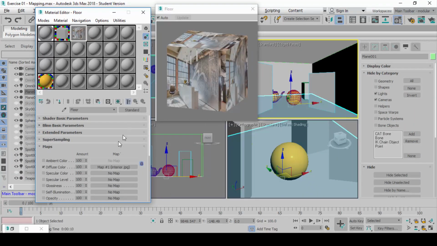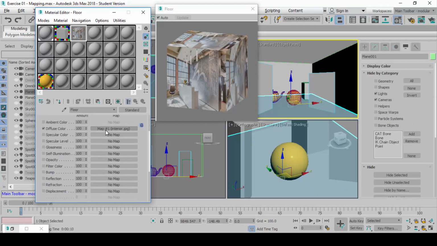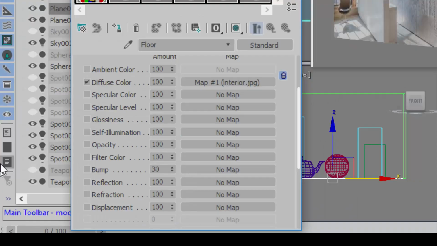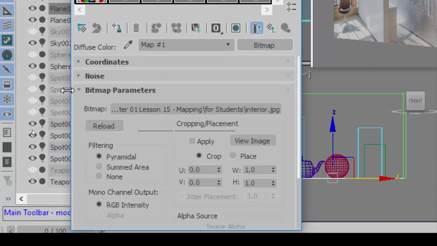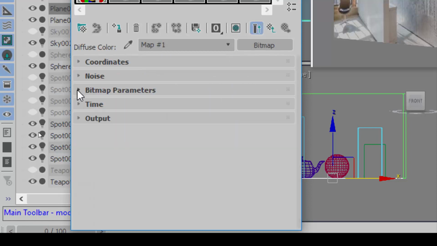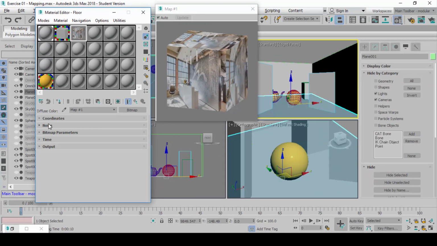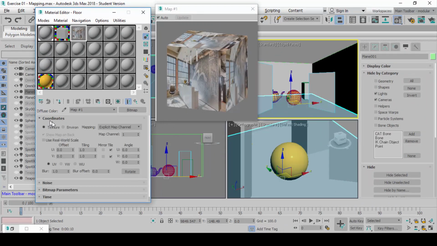Then you now find that you see this happening. You see this. The rest all no map, right? And right now you see this one, the interior.jpg file. Okay, next. Now let's go back inside here. Then we can tweak a lot of things again down here. All right. Primarily, you see the coordinates and everything here.